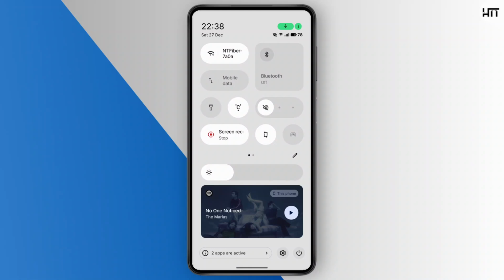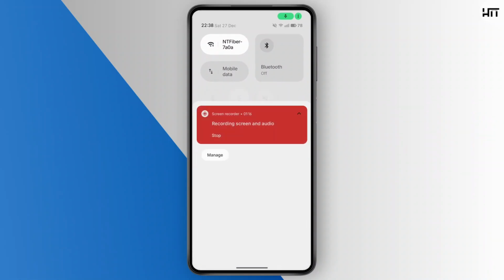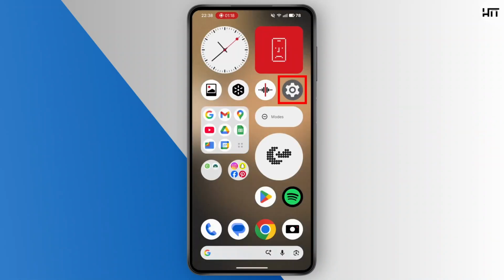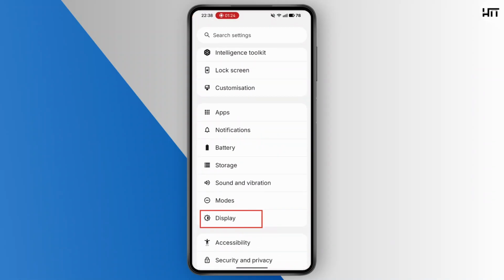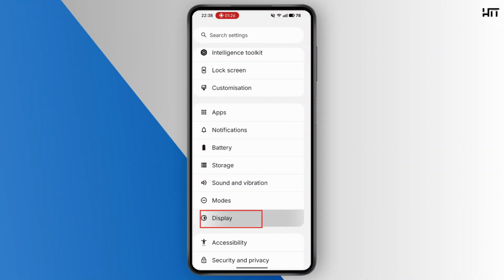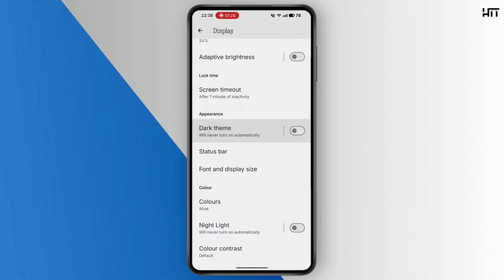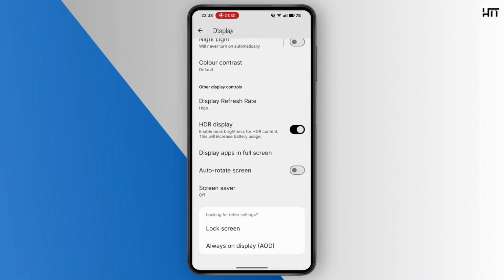Now, instead of this, what you can also do is locate your settings app, go to display. On display, if you scroll down, you might find the auto rotate screen option. If you tap on it, you will enable it. And yeah, if you're inside there, you might find smart rotate screen feature as well. So you can enable that as well.